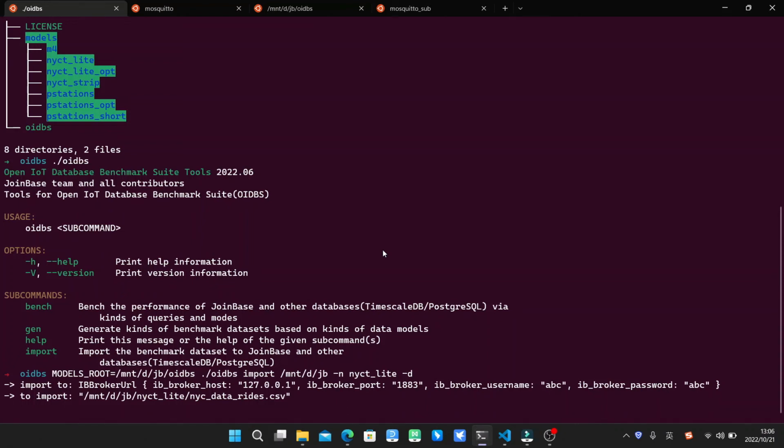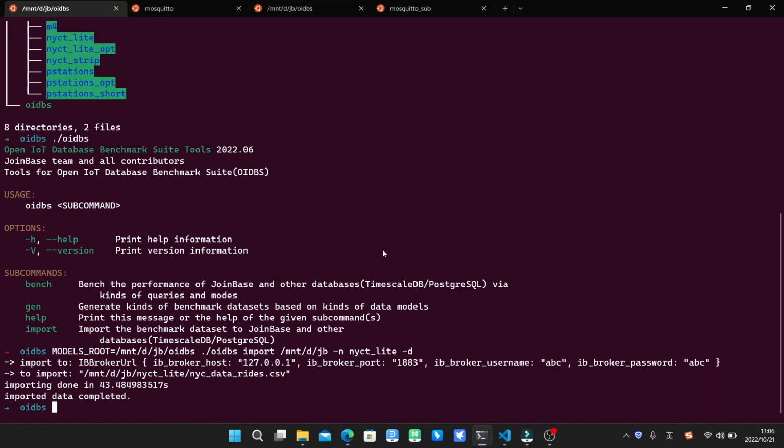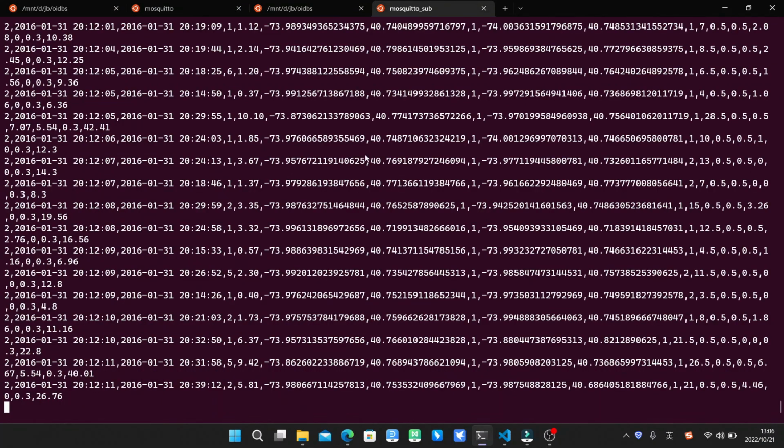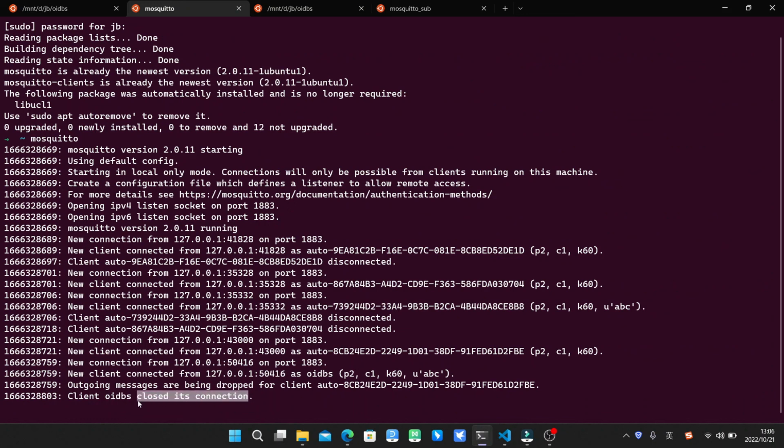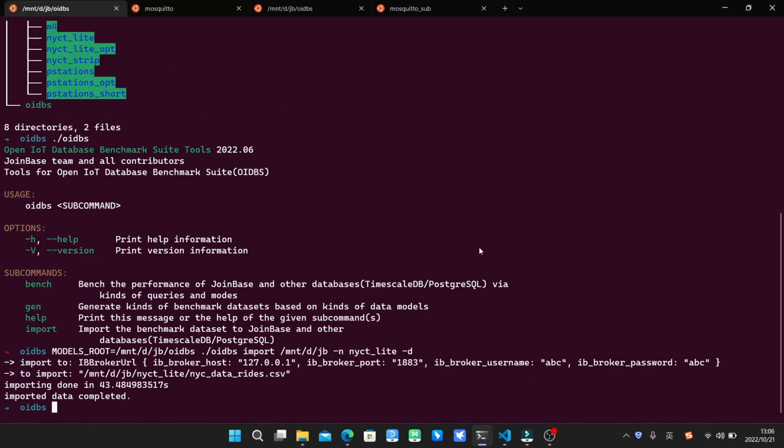Here is what we want to benchmark against Mosquitto, which is a popular MQTT broker, and you can change to any other MQTT broker, including JoinBase. Okay, this is just an example. If you want to improve the importing performance and the concurrency, you should increase the number of data source files.